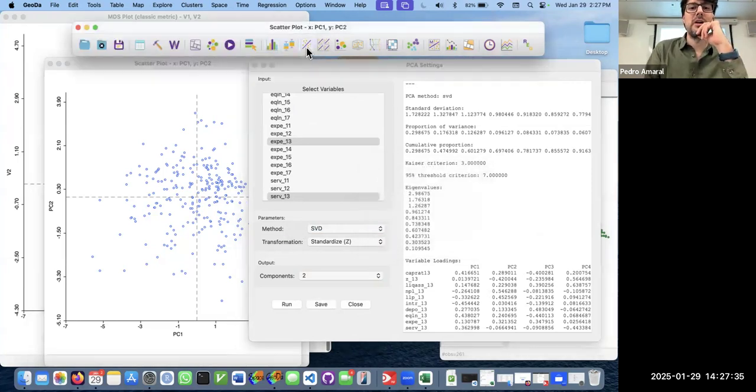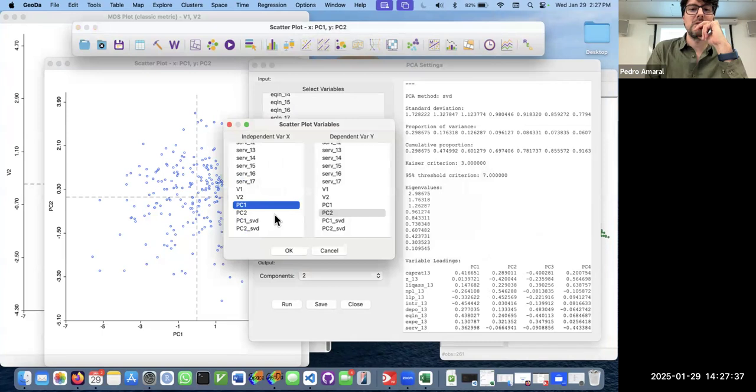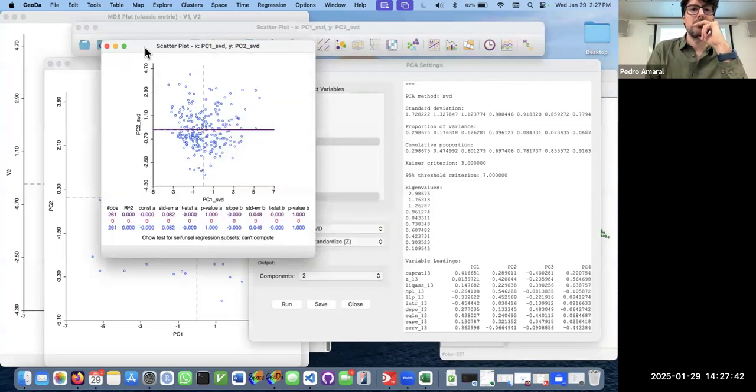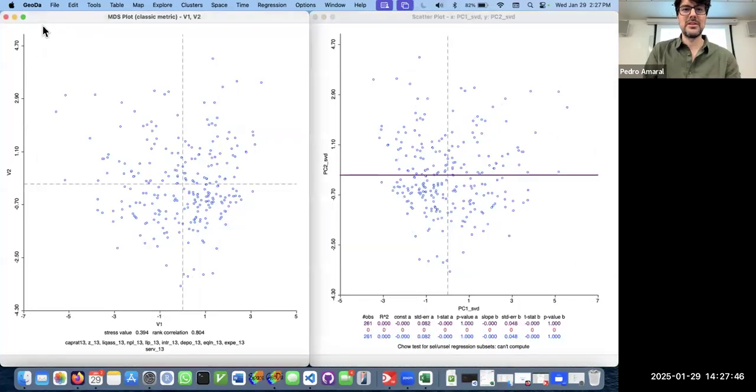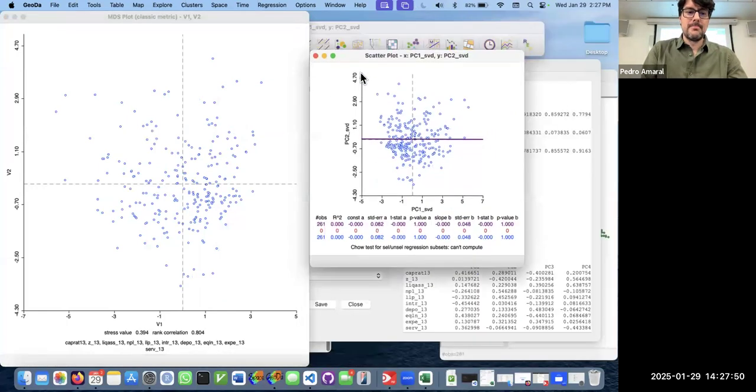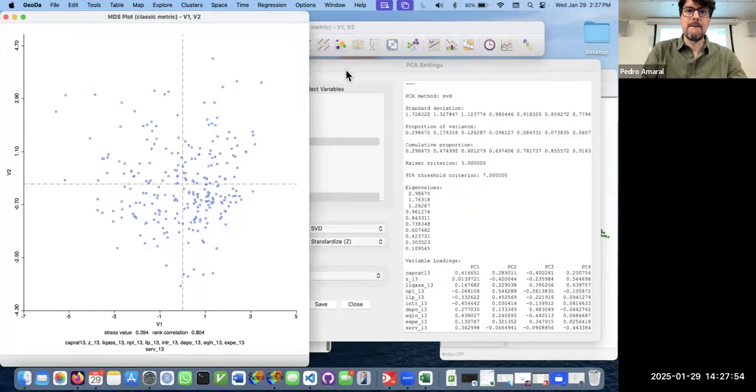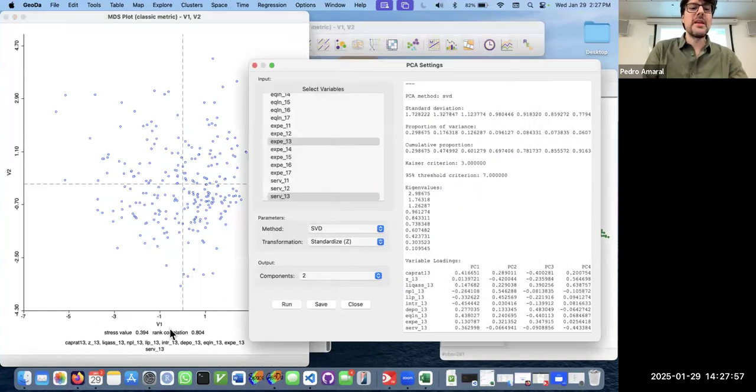Then let's do the scatter plot, these new ones. Yeah, we get a similar but not the same result. Pedro, can we think of this kind of PCA as a cheat to help us interpret MDS? If you want to interpret the dimensions and you're using the classic metric, yes, you could look, because again, it's the same thing.